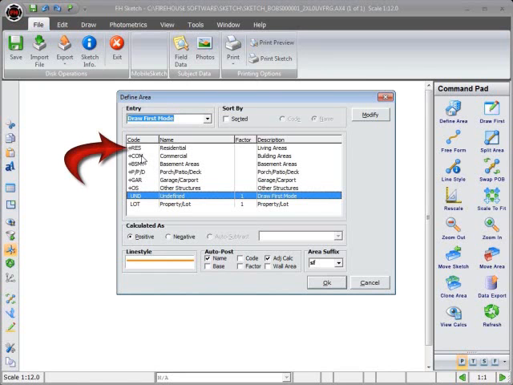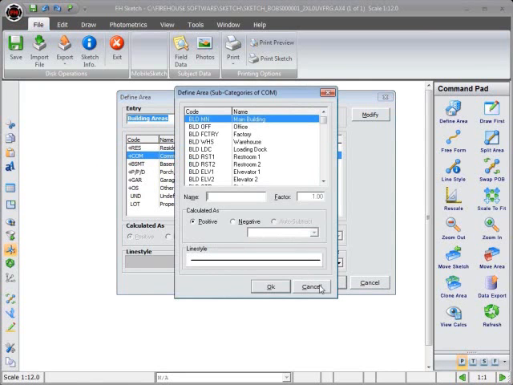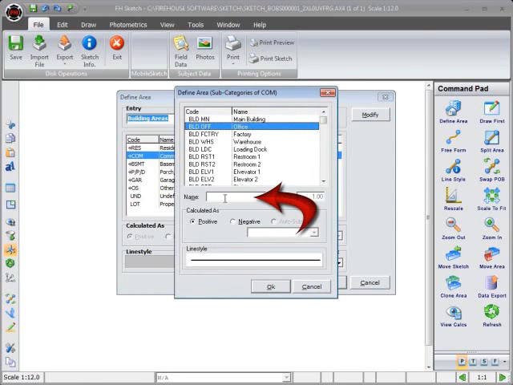The plus sign to the left of the code simply indicates that this code has multiple sub-areas to choose from. The floor plan we're going to draw is an office building, so I'll choose Commercial. Clicking OK or pressing Enter will advance to the sub-area dialog. I'll choose the office area code. You can change the name to something different than the default, but I like office, so I'll leave it as is.